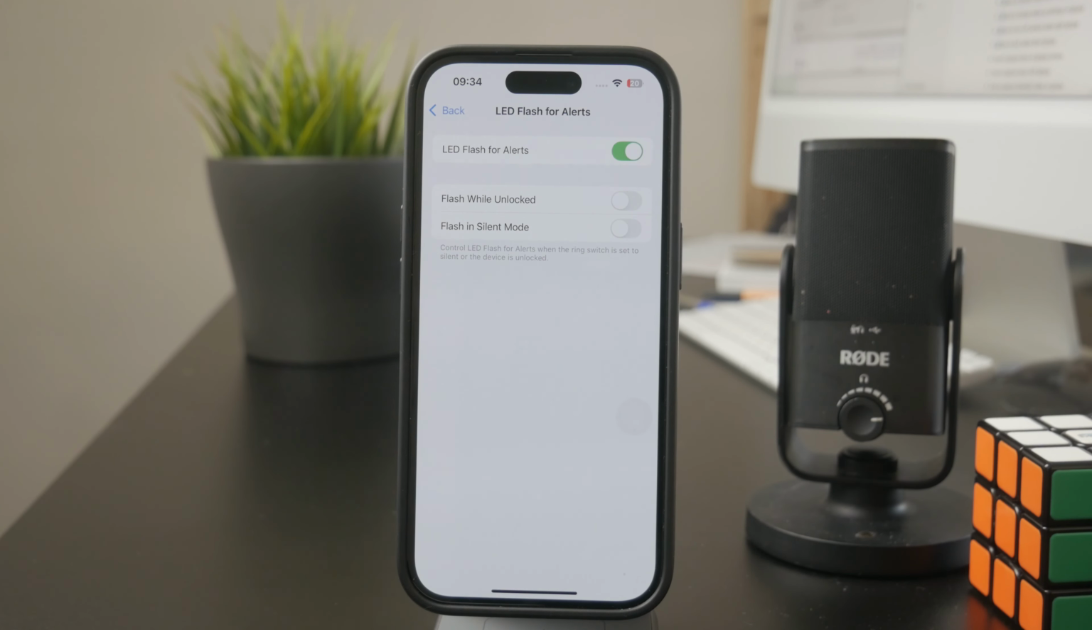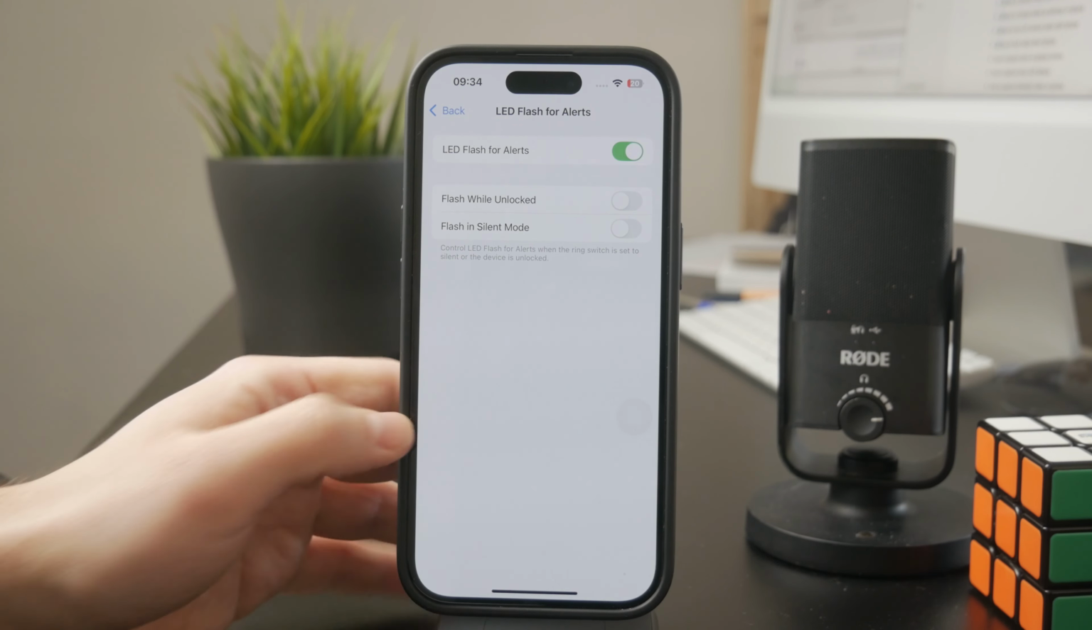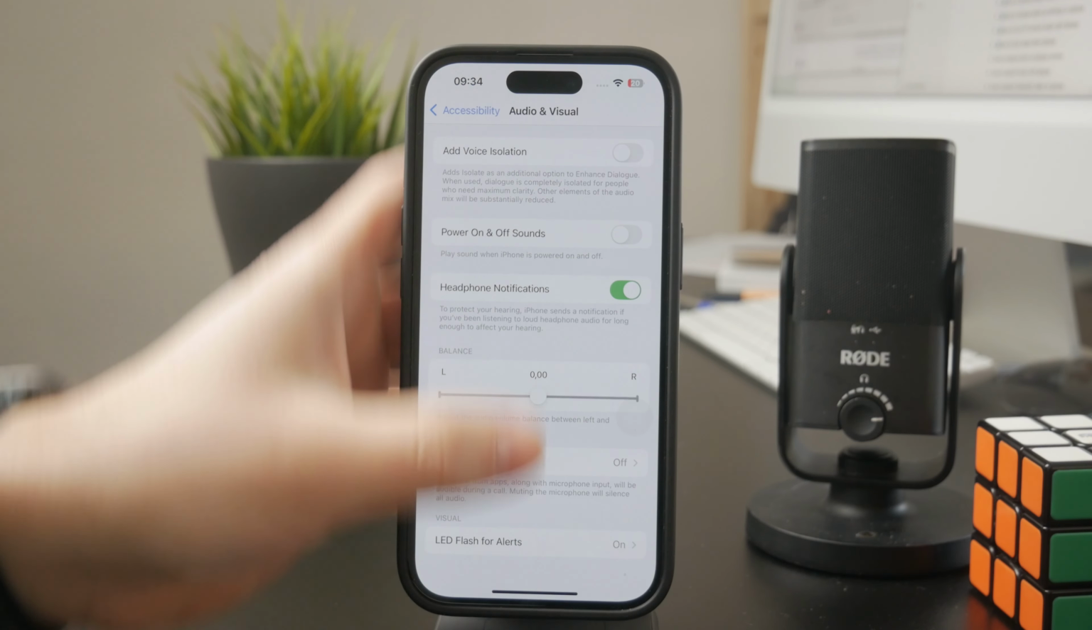Up to you, but as I say, you can disable it altogether, so make sure you turn off everything you see right here. And that is it.